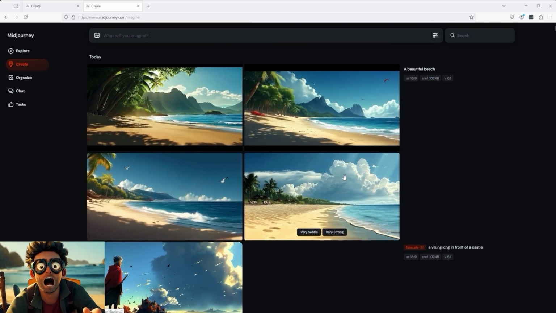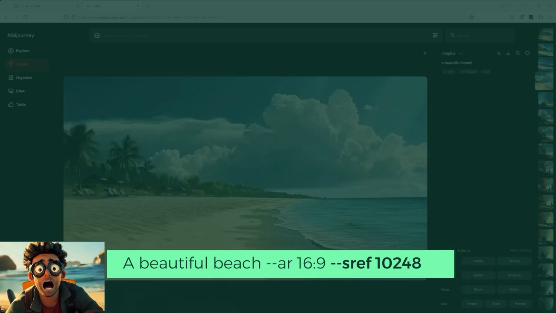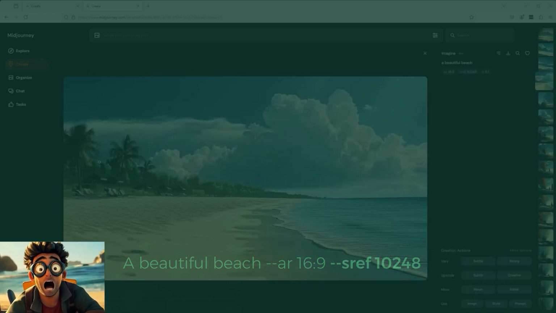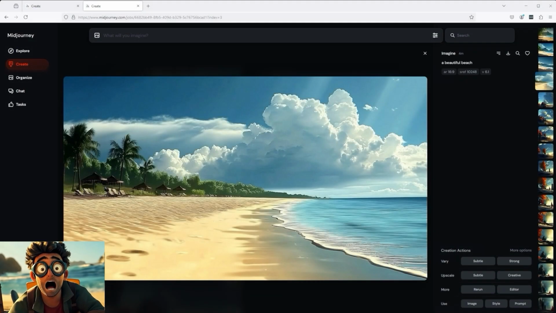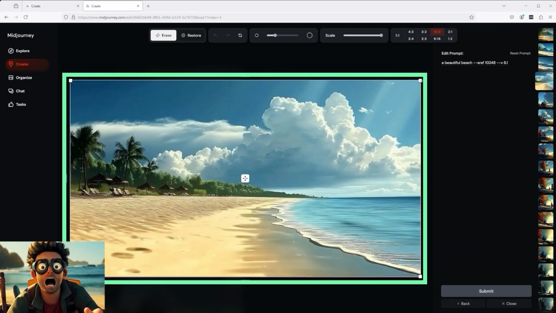I have prepared a series of images with the following prompt. A beautiful beach. Let me click on this picture here. It's a relatively bright photo with lots of sun, sand, and palm trees. At the bottom right, you can now see the editor button. If you click on it, the selected image will be enlarged.